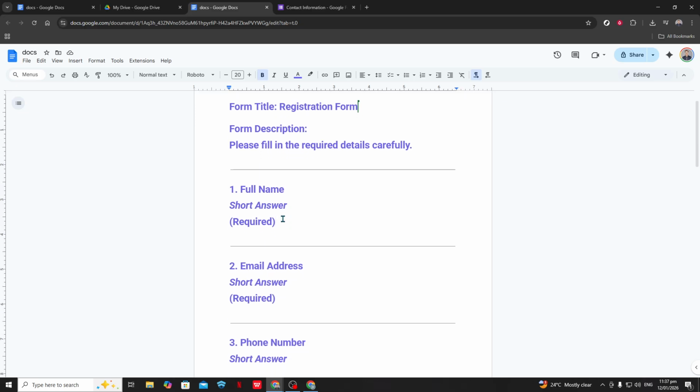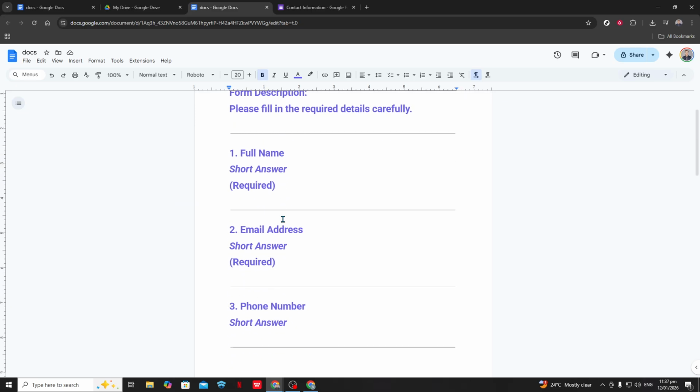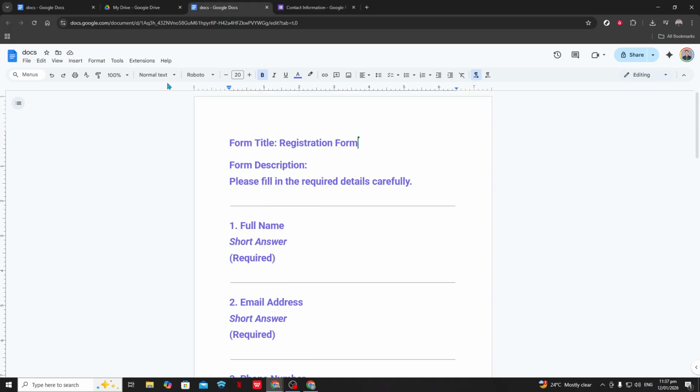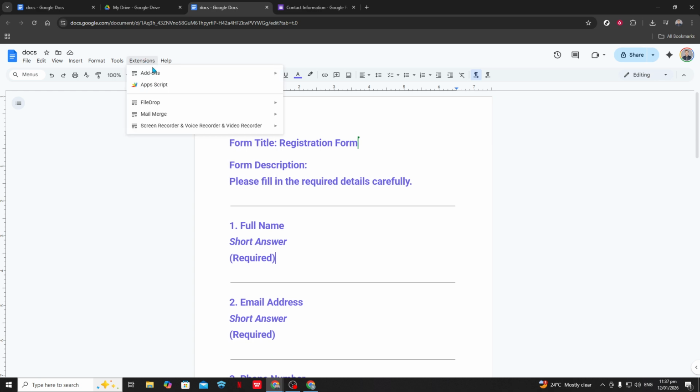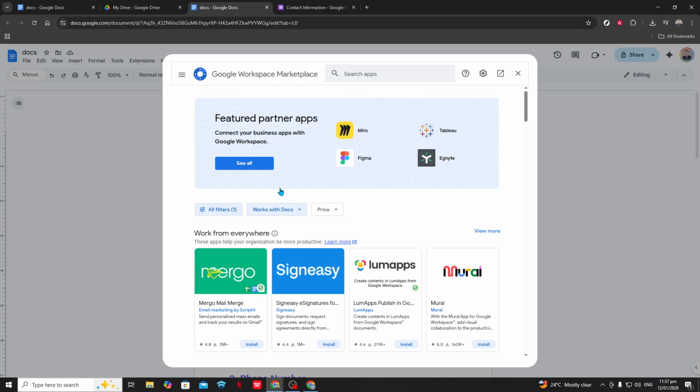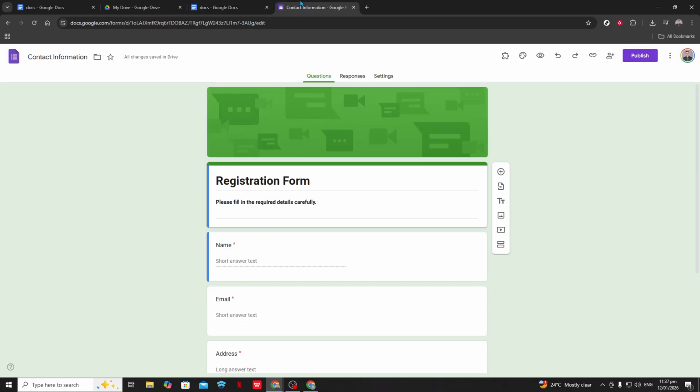Now that your questions are neatly formatted in Google Docs, you're ready to turn them into a form. Open the Extensions menu at the top of the Google Docs window and look for options that allow you to create a form from a document. If you're using an add-on, you may need to install it from the Google Workspace Marketplace first. When you run the tool, it will scan your document, identify the questions, and create a new Google form based on what it finds. After the form is generated, switch over to Google Forms and open it.